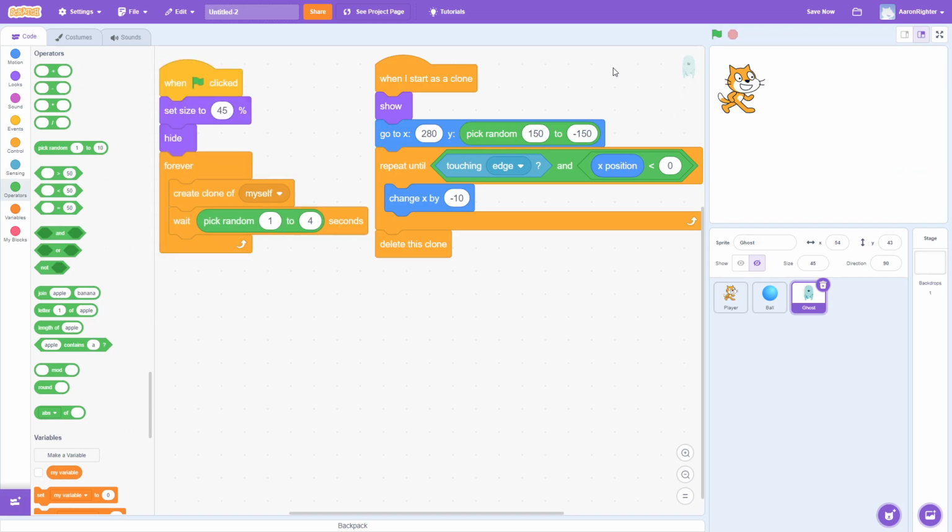All right. So now what we have to do is once we have our ghosts, we have to come up with some collision for the ball. So we're going to get into that in the next video.